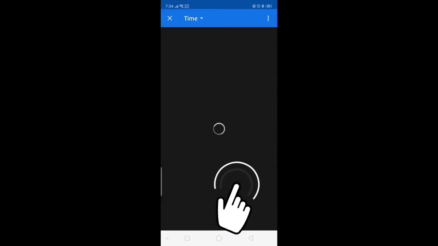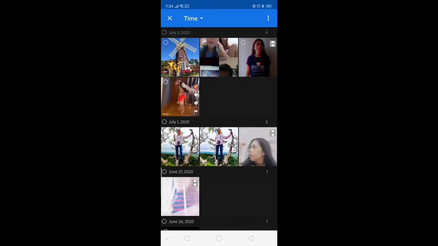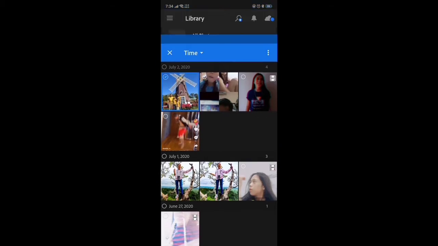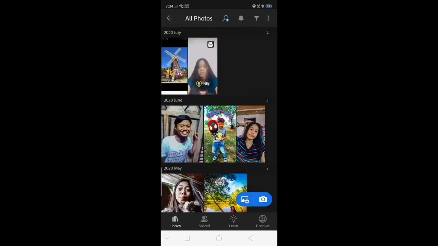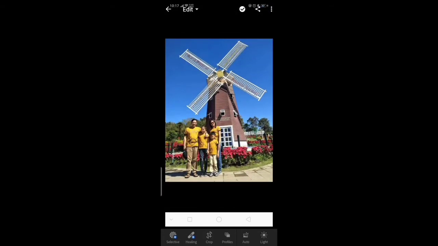So first, you see this image that has a plus on it. Click that one. Then you're going to choose the photo that you want to edit. I'm going to edit a family photo. And then you add. So you go to All Photos after you're done adding. There's your photo. You press that.